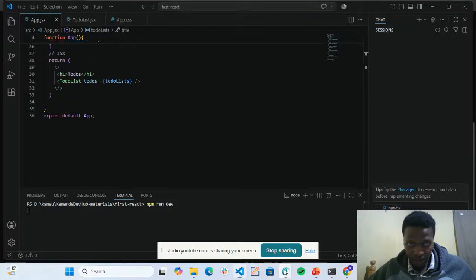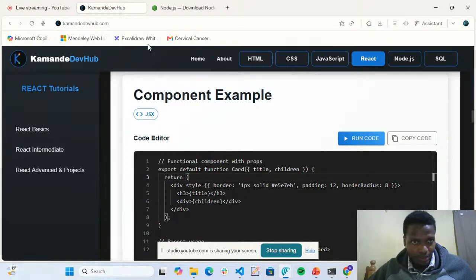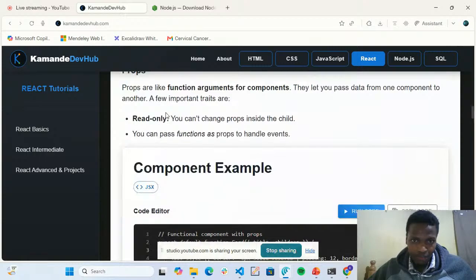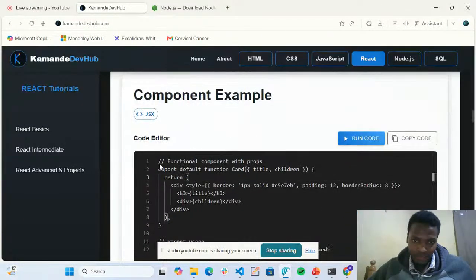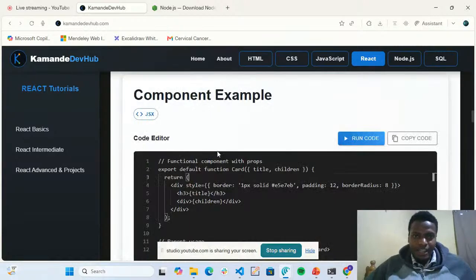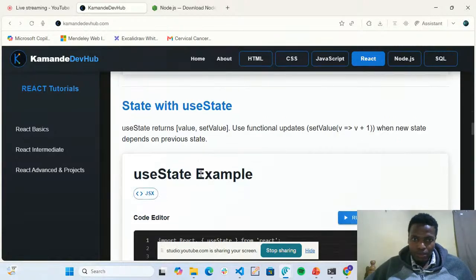So let me open the KamandeDevHub again. So we've introduced a component and given an example. You can go through the example in the platform. I like using dynamic examples so that when you are revisiting them, you can understand.